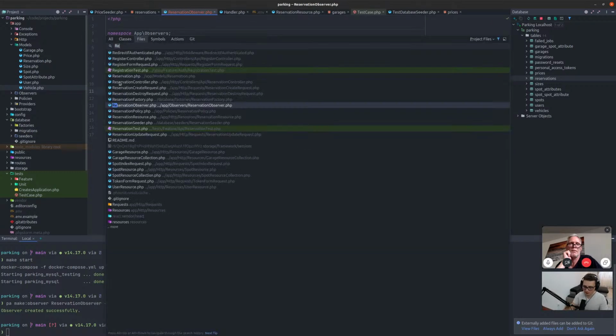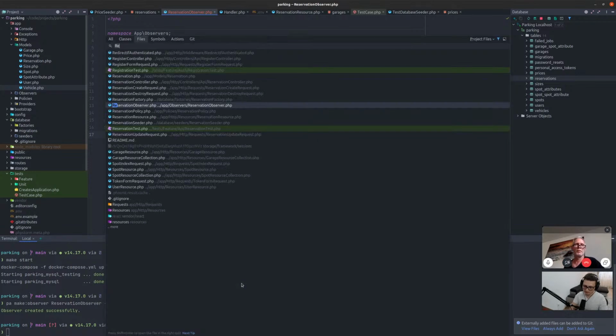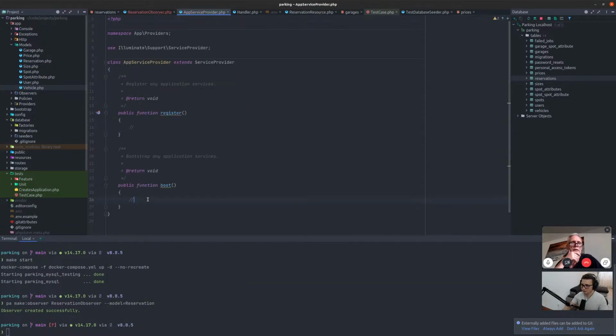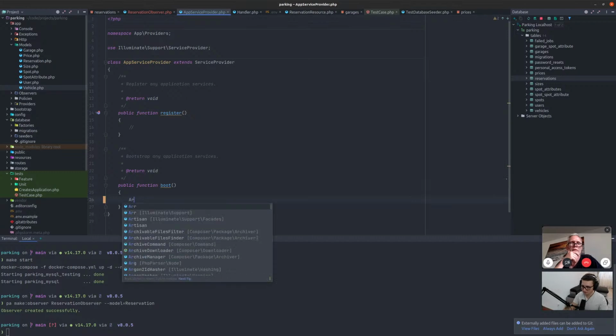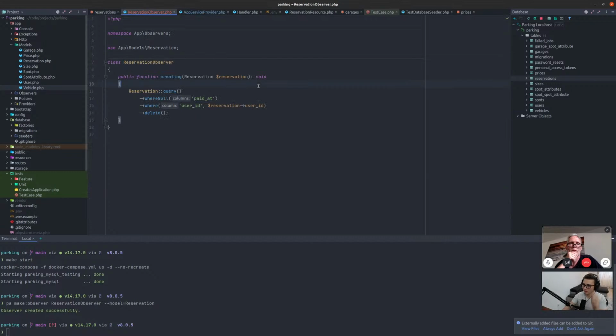Next, do you usually make a provider for your observers? No, not a new one. I always put them in the app service provider. Sometimes I do, but mostly, if there are not too many, then I put them there in the boot method. Okay, so now we will observe this model using this observer.